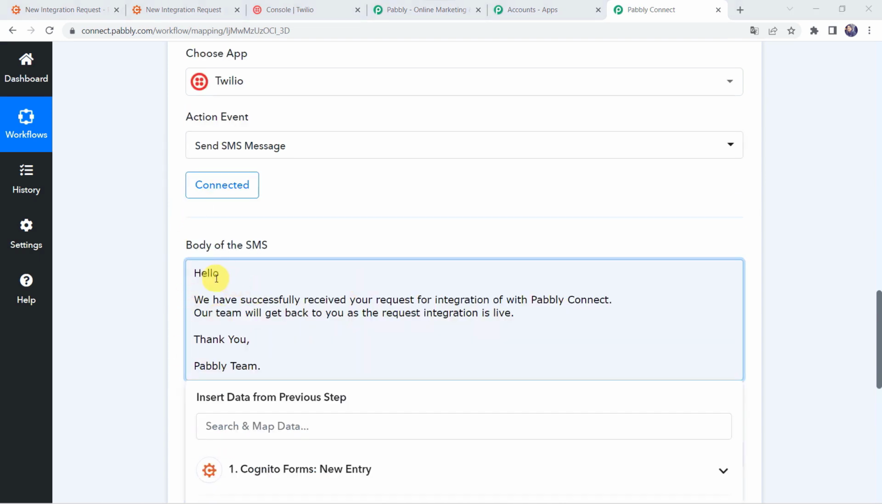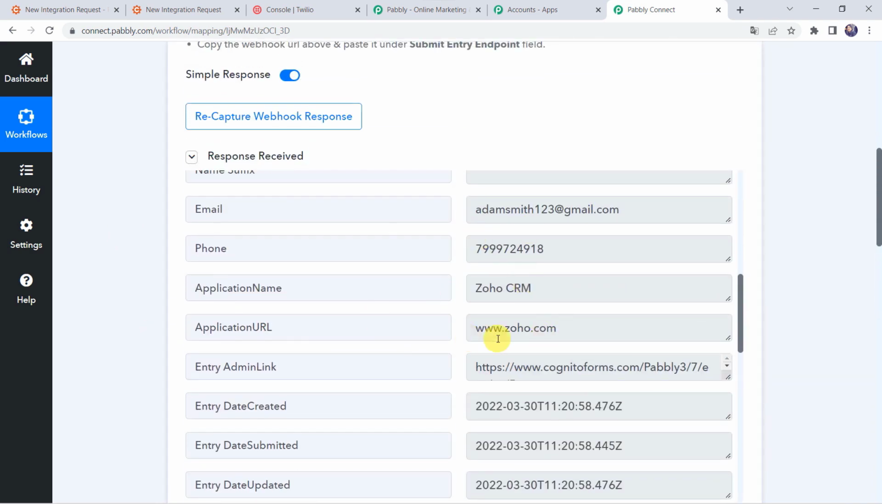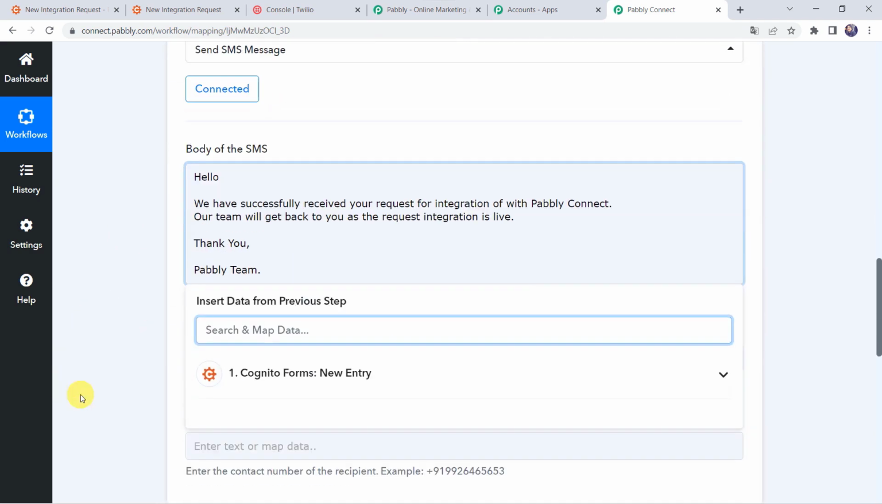So I've entered the message as hello. Now I want the name of the customer to be displayed over here. We have successfully received your request for the integration of. I want the application name to be displayed over here after of with Pabbly Connect. Our team will get back to you as the request integration is live. Thank you, Pabbly team. So here we are going to map the details which we have already received from the form submission. So let us map the details.